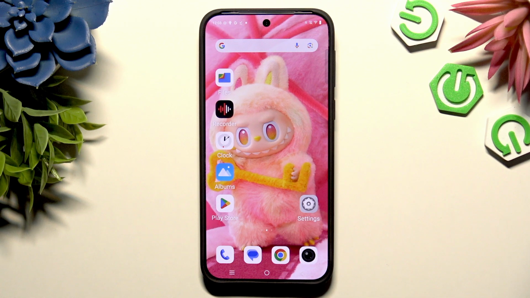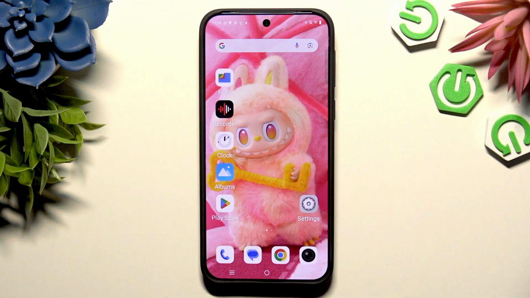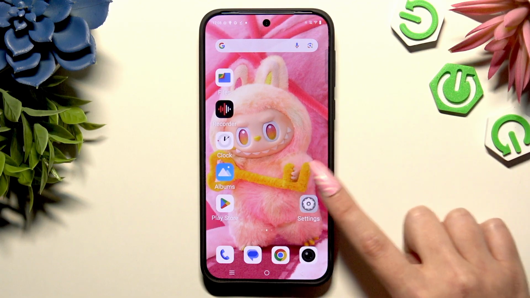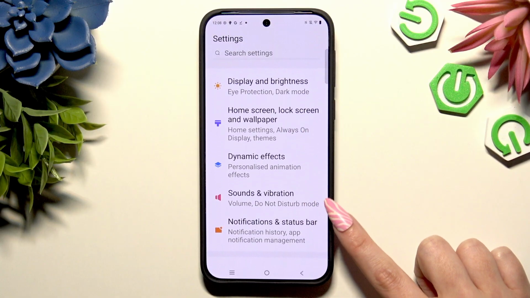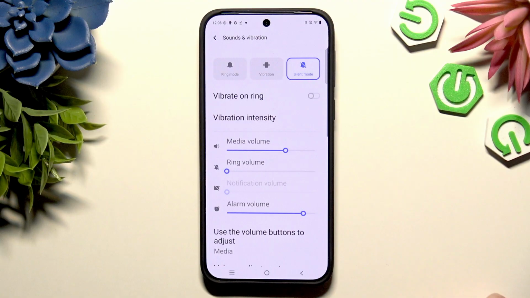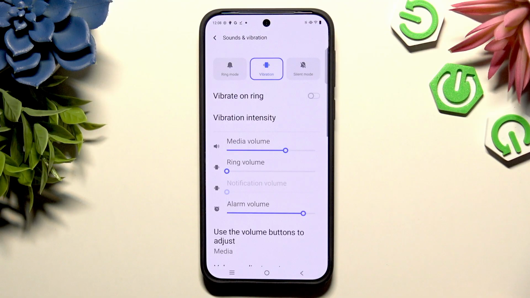In front of me is VIVO X200 FE, and today I would like to show you how you can operate vibration settings. Begin by opening Devices settings and scrolling down to tap on Sounds and Vibration. Then tap on Vibration at the top to mute your device completely, leaving only vibrations.